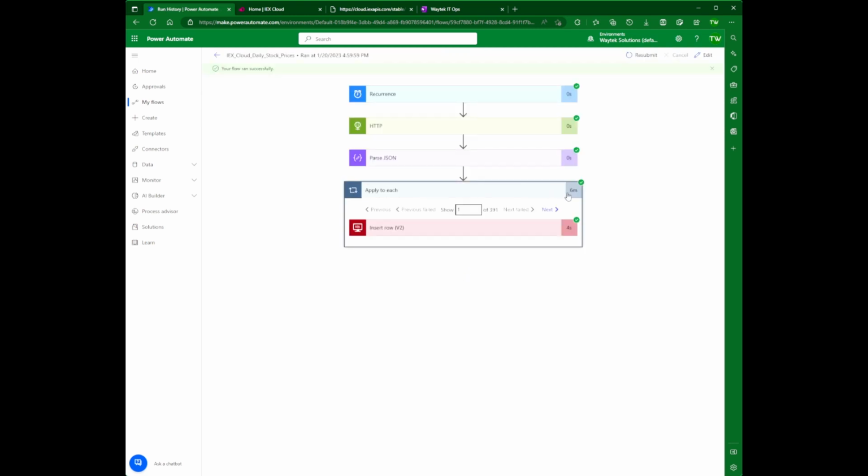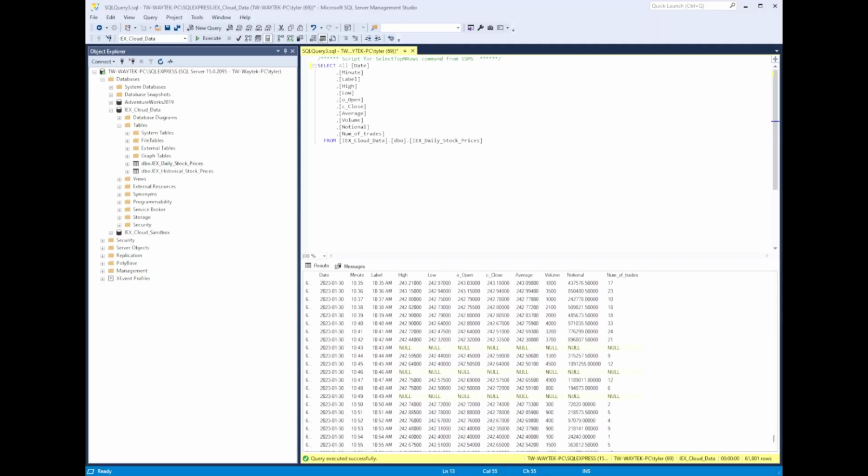So here's an example. So every day it's somewhere around 390 records that it's pulling. And it works very nice. So this is the end result of our flow. Data being stored in SQL Server. This is the table that we created, and this is a subset of the data that was captured.